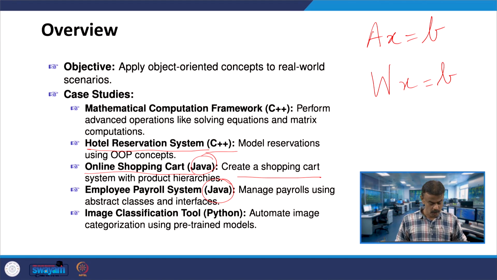Here we will use abstract classes and interfaces, and finally we are going to wind up with an image classification tool using Python. Most of you might have heard that we are in the AI ML world, and image processing and computer vision are major areas where you can apply machine learning. To apply machine learning, you should know the basics of Python. We had seen some Python code, so now you try to apply it to image classification algorithms, the image categorization using pre-trained models. This will also be an interesting problem.